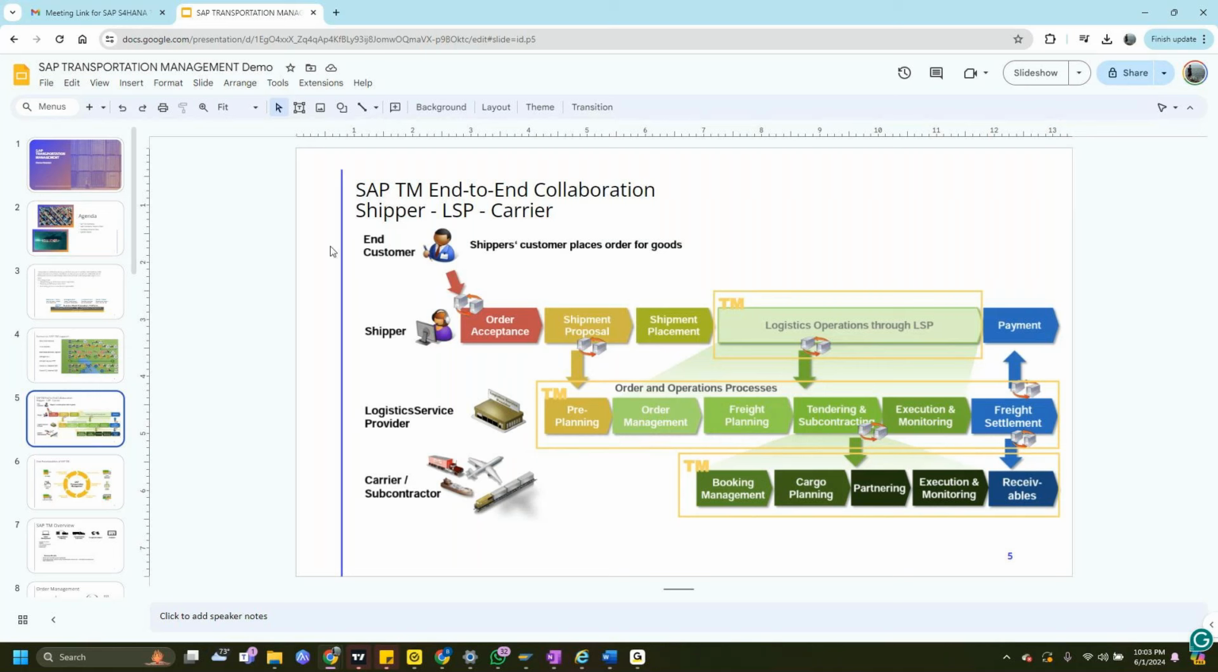Okay, so this is the end-to-end collaboration between multiple parties on a high level. The end customer would place his order for, say, 20 pallets of a particular good. Then comes the manufacturer. Let's assume that the manufacturer has his own line of trucks. Then he accepts the order. That's a basic sales representative. The sales representative will accept the order. Then he will propose the shipment. Let's say 20 pallets are requested, so we have to say a delivery is created for 20 pallets.